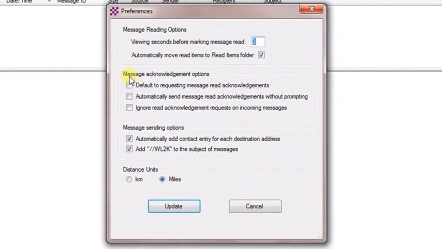Next thing we want to look at, message acknowledgement options. Just leave all of these blank. You can read through and see what they are about, automatically returning messages and stuff, but let's just leave all those blank. The next section is message sending options.